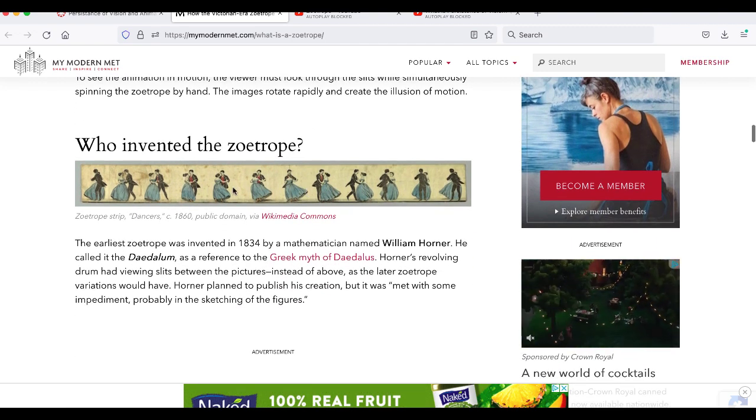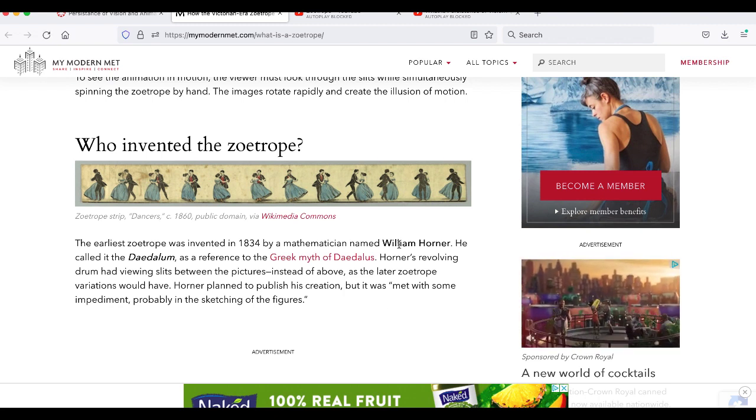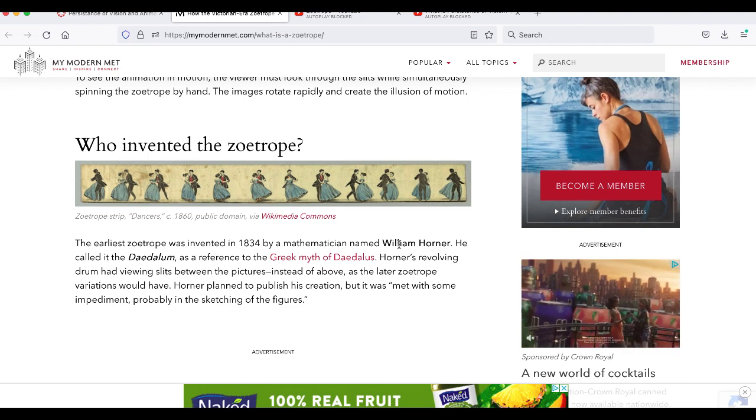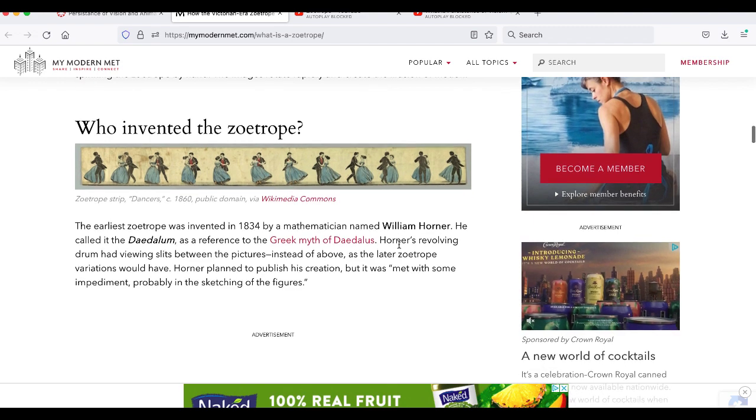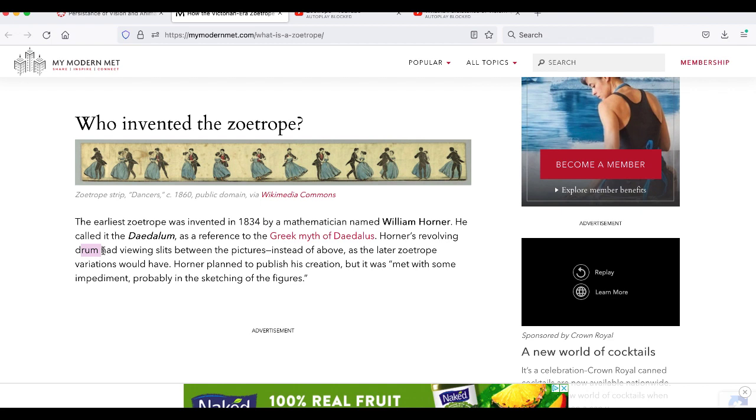So you can see here's the strip that would kind of go inside. So William Horner is kind of the king that invented this. He was actually a mathematician. And again, they all can look a little bit different. The main point is that it's a drum. You have to have slits to be able to view the picture.